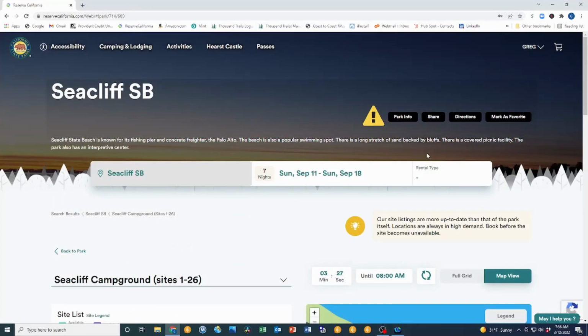Okay, welcome back. We've got about 3.5 minutes before the reservation site becomes active. If you look at the screen here, you'll notice that there is now a countdown timer happening. You don't need to necessarily pay attention to that, because the reality is you're not going to be able to see it anyway.